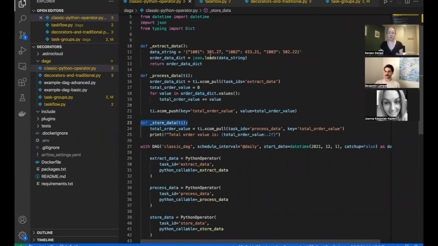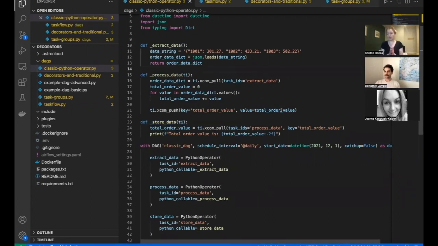However, you will note that I'm going to pass data through this flow of tasks. So process data is going to take the result of extract data, and store data is going to take the result of process data. Most of you, if you're familiar with working with Airflow, especially Airflow 1.x, you'll probably be familiar with how this works.